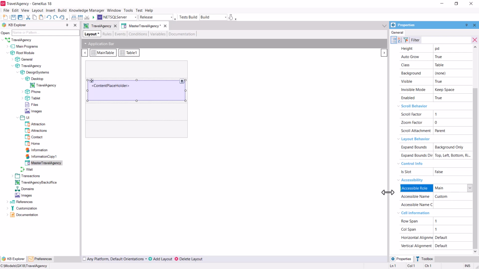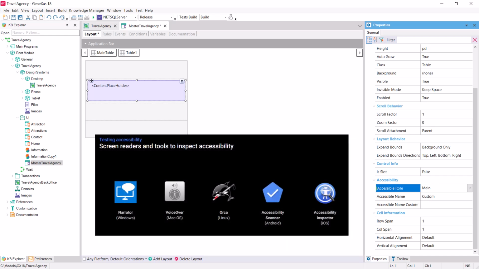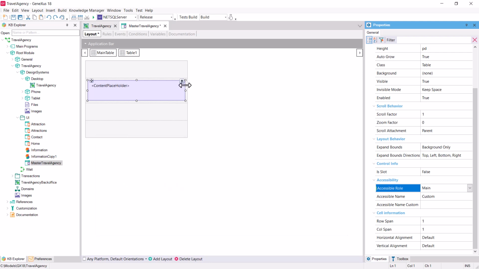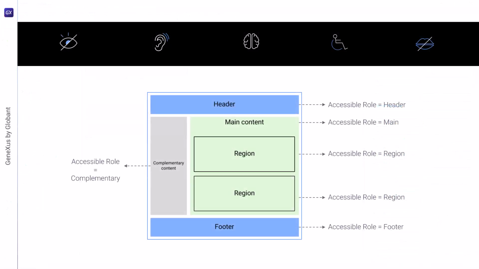For example, a visually impaired user can use one of the many screen reader programs available that will inform them via audio that this part corresponds to the main content. Let's look at the accessibility options shown at the table level. There are 3 of them. 2 and 3 go together. The first one, that of the role, can have one of these values. Here are the semantics of most of them.